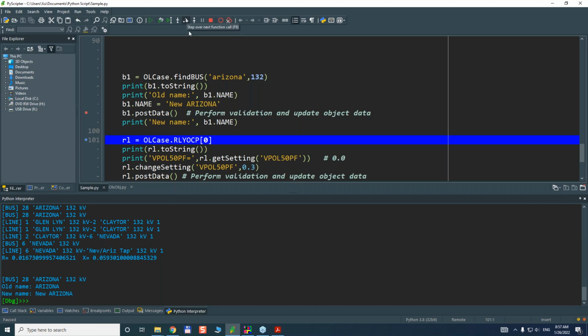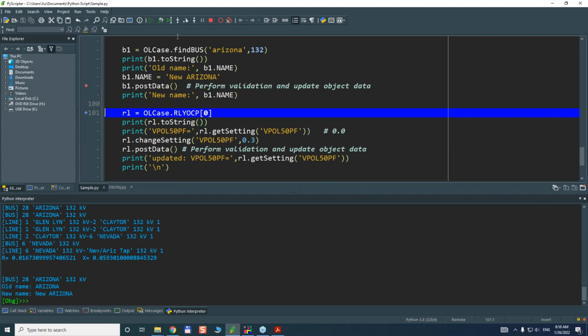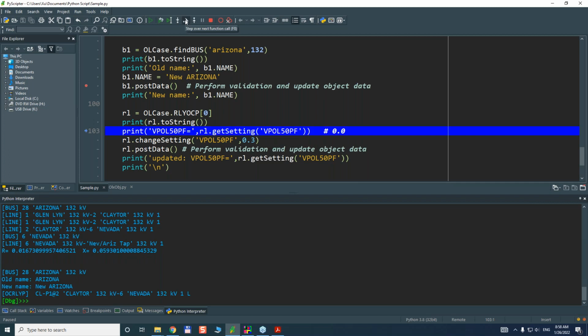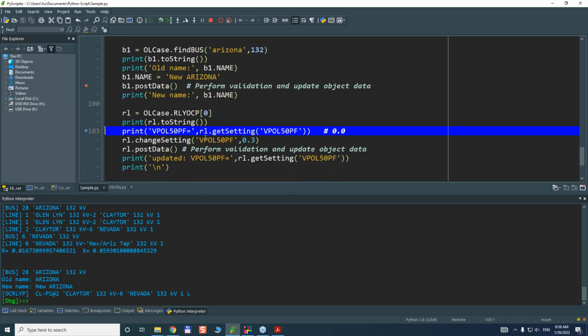Then here we access the first overcurrent phase relay inside of this OL case with the index 0. Then we print the relay information. We also print out the relay setting values, and here is something different about how to get them. Originally from the line, we just use L1.R. Here we use another method called RL.get setting, with the setting name as the input.